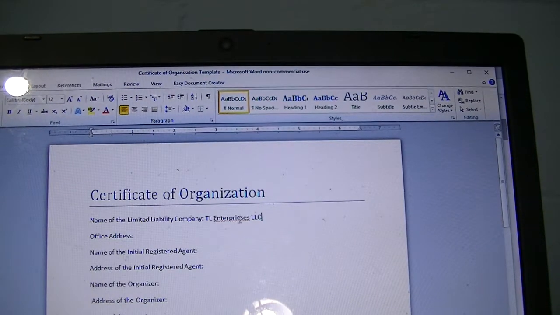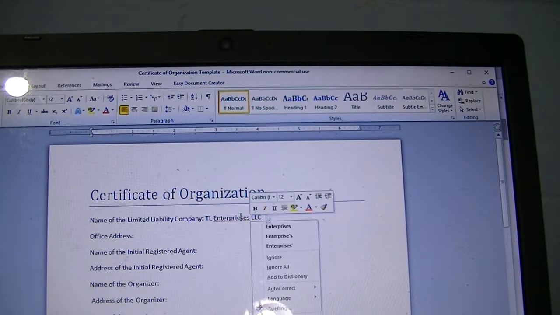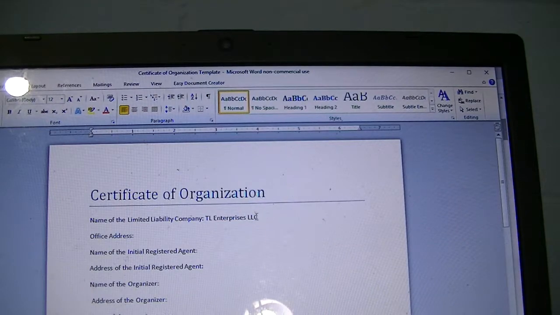So if that's the way you want it, you type it like that. If you wanted to have it with that, just make sure you know what you are doing and you keep it consistent in the future after you got approved.